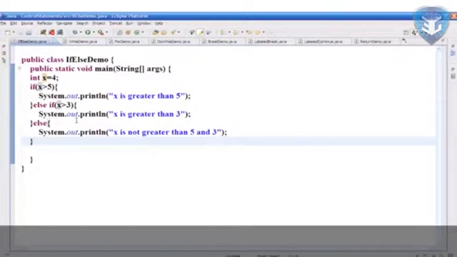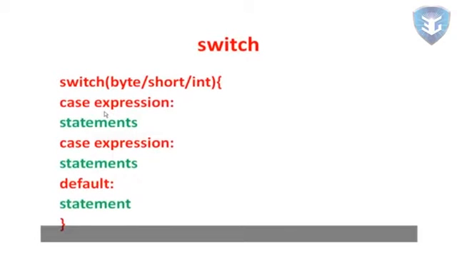Now let us look at the switch statement. With this switch statement, we can avoid a lot of nested if conditions. I can explain with an example. Let us say we are asked to develop a program where a user enters a number, and by looking at the number, it has to print the month. So first let us see how the syntax is going to be.